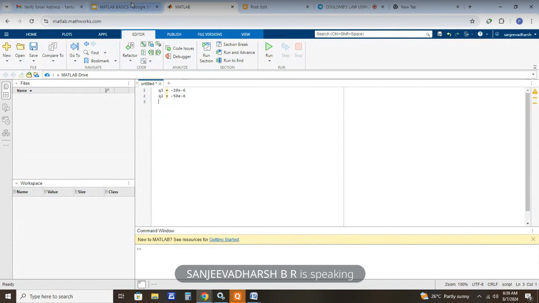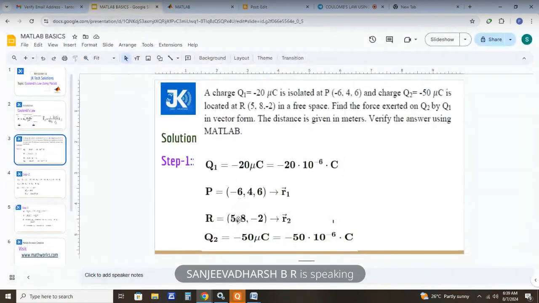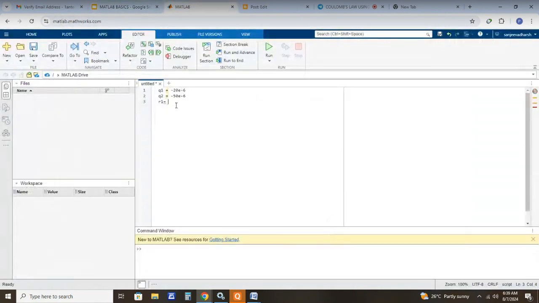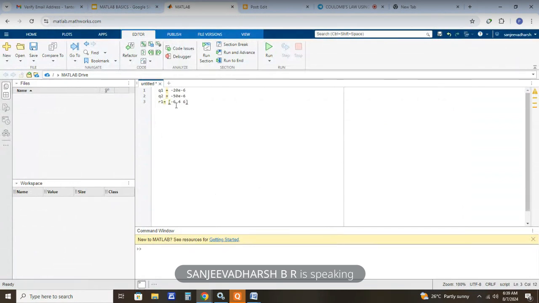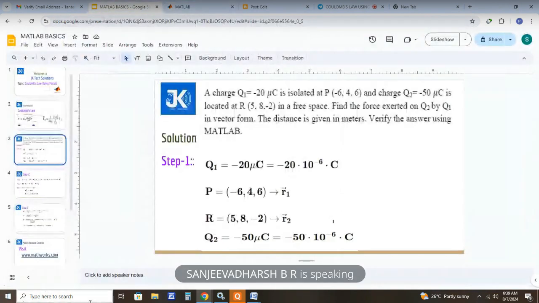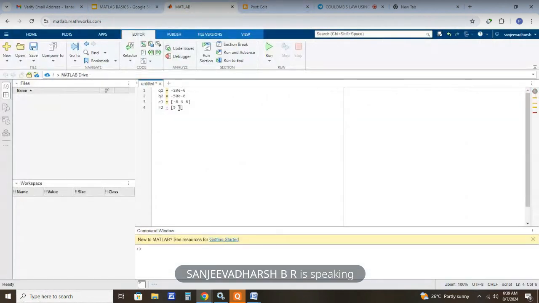Then next, they have given R1. R1 equal to minus 6 space 4 6, so we are representing 3D. Then R2. R2 equal to, in R2 they have given 5, 8, minus 2, so we are just substituting 5, 8 and then minus 2. After entering it, we have substituted Q1, Q2, then R1, R2. From the given question, we have substituted these 4 values in the Matlab code.